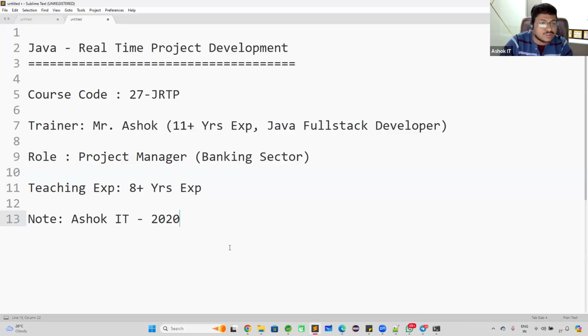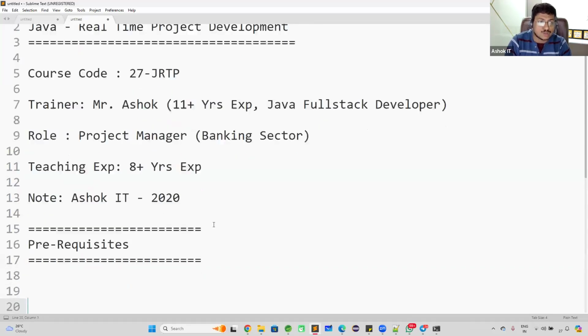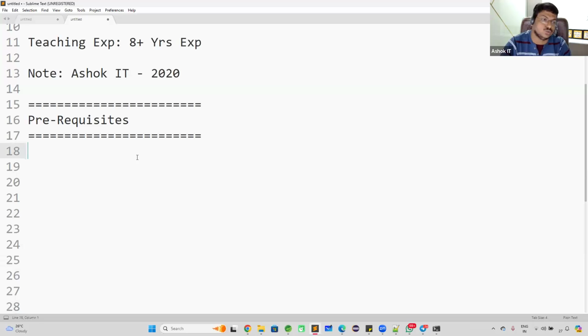Now, coming to the course details. If you want to attend this Java real-time project development course, what are the prerequisites? Sir, who can join this course? What knowledge should we have in order to attend this course? The very first thing, you should have strong knowledge in core Java, guys. That is the first important part.